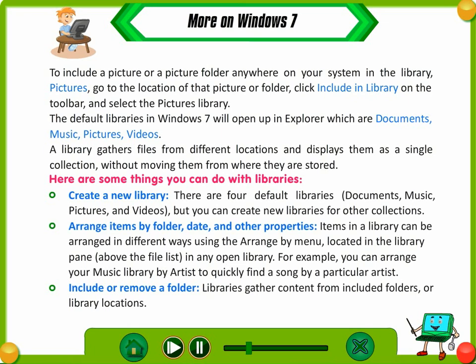Create a new library. There are 4 default libraries: documents, music, pictures, and videos. But you can create new libraries from other collections. Arrange items by folder, date, and other properties. Items in a library can be arranged in different ways using the Arrange By menu, located in the library pane above the file list. In any open library, for example, you can arrange your music library by artist to quickly find a song by a particular artist.